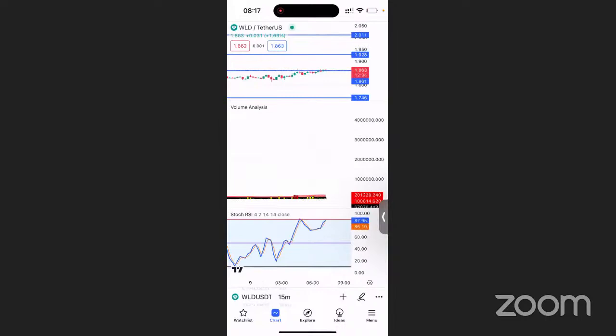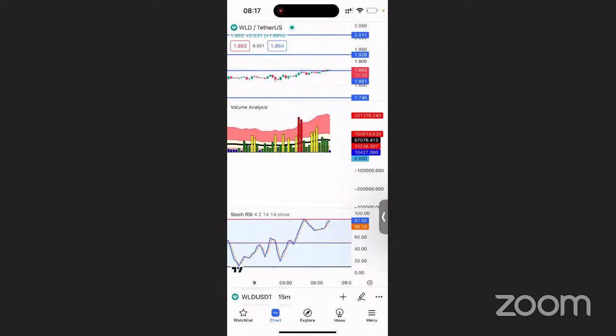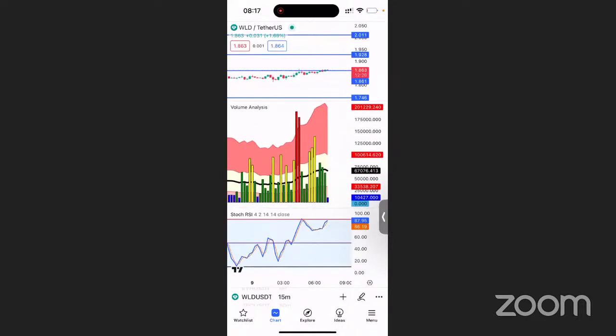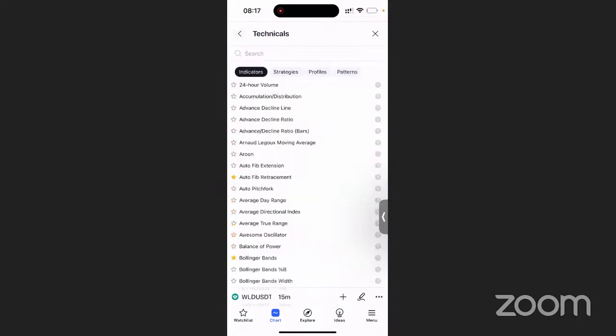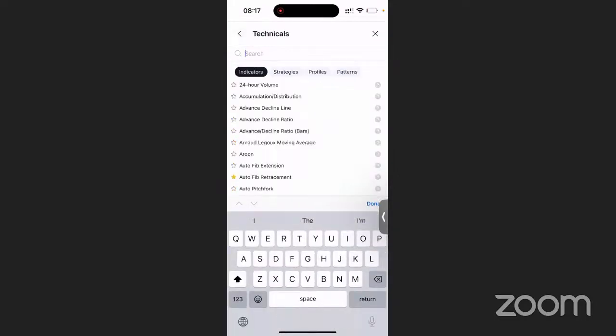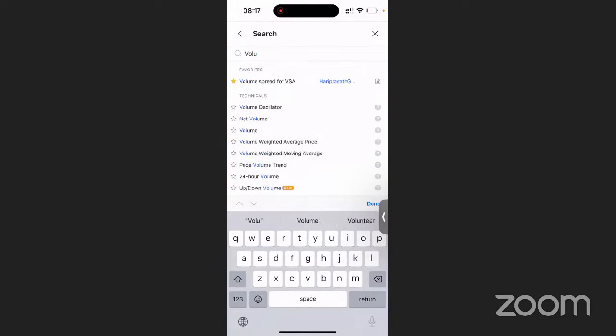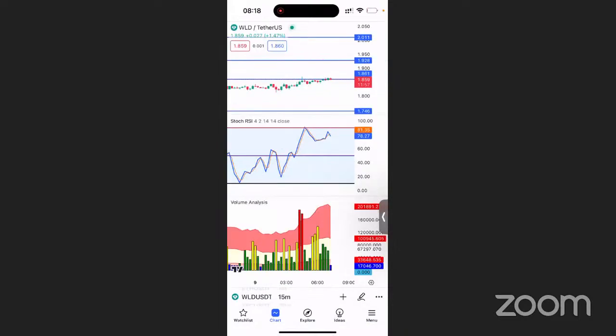So how do you put in the volume analysis indicator? So I'm going to remove mine, then help someone who wants to find one. Okay, so volume analysis, let me remove it. Tap on the plus FX indicators, come to technical and write in the word volume. The indicators will be many, but look for this one. Volume spread for VSA with this word Hariparasatha. Then tap on it once.